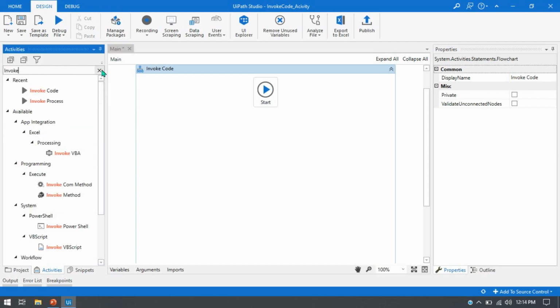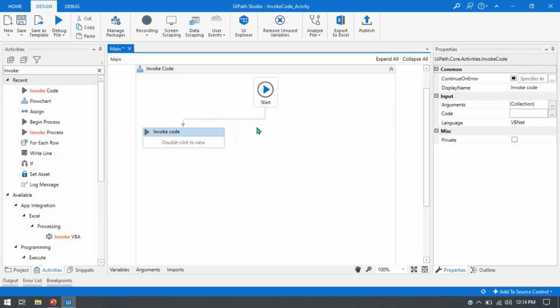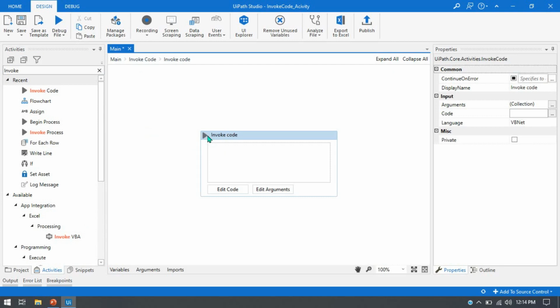Invoke code means we are going to invoke code like any programming code. We have two options, VB.NET and C#. Let me take the VB.NET invoke code activity. Once you double click on this invoke code activity, we get two options, edit code and edit arguments. To write the code in the invoke code activity, you have to click on edit code, because without clicking on this you cannot type anything here. If you try to type anything from the keyboard, it's not possible.